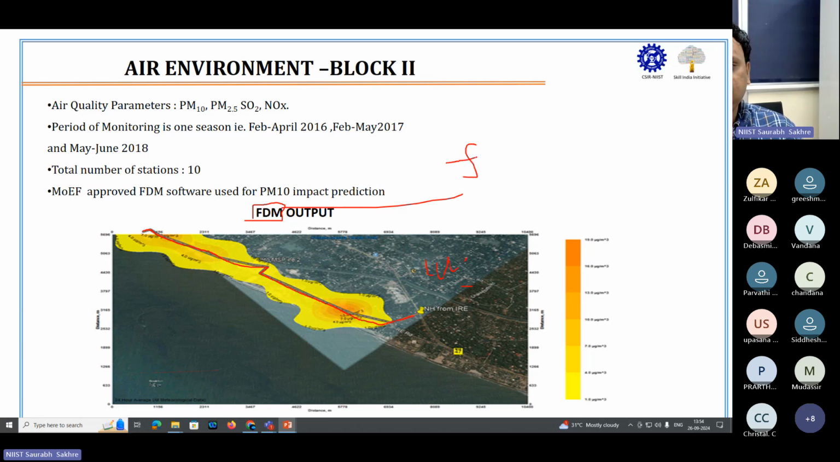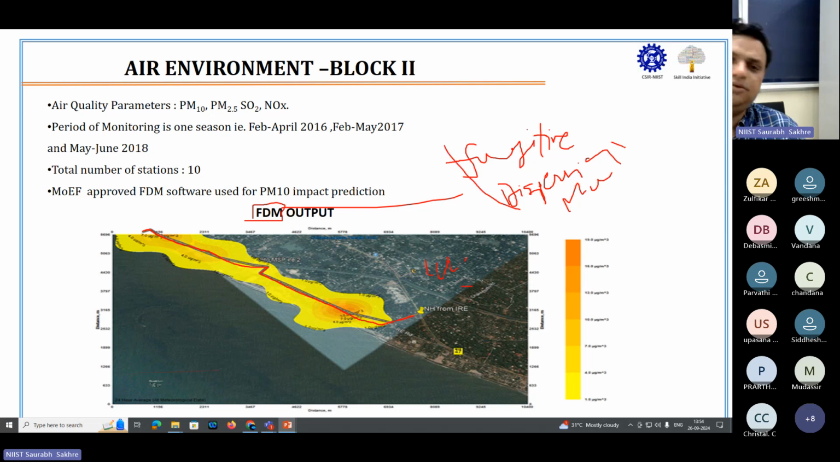FDM means fugitive dispersion model. Okay, fugitive dispersion model. This is not part of the course, but you can do it separately. So here I know my land use land cover.